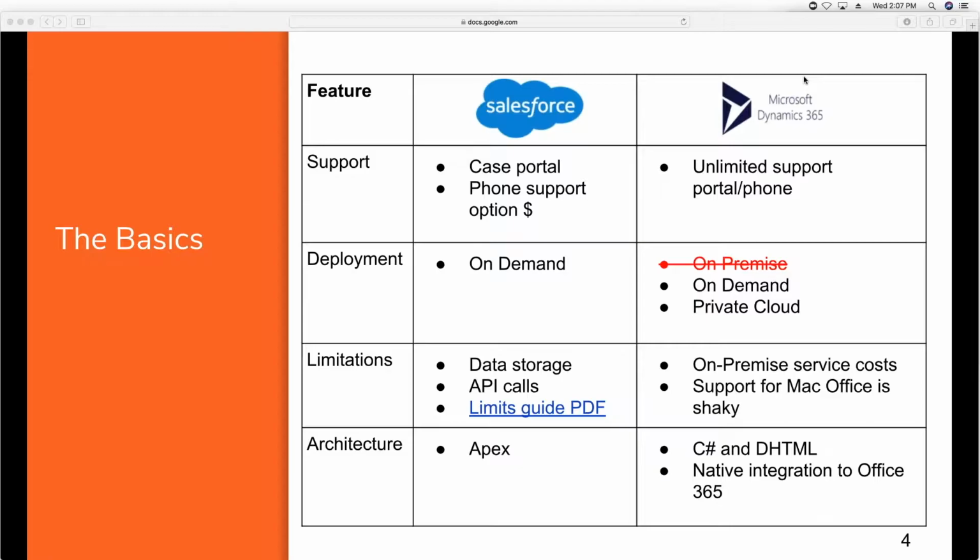And Dynamics, you can get a vendor hosted cloud. Most people do, in fact, but you can also get your own private cloud. You're all familiar with Azure. You can get an Azure cloud, you have to pay for it, of course, and put Dynamics 365 in that Azure cloud.